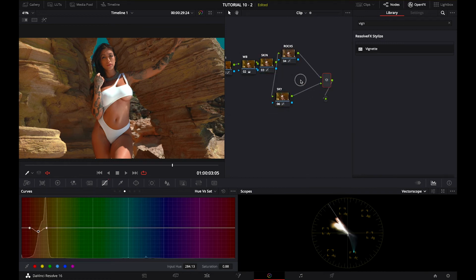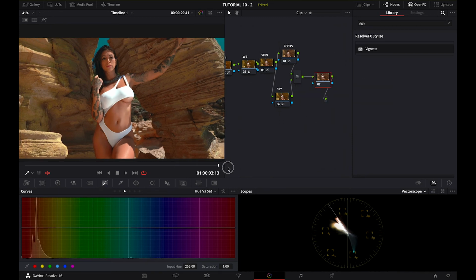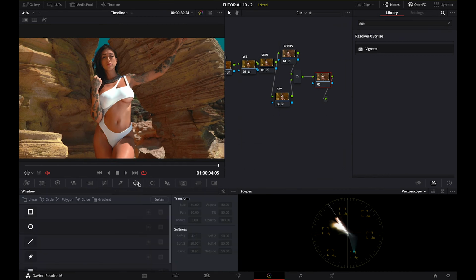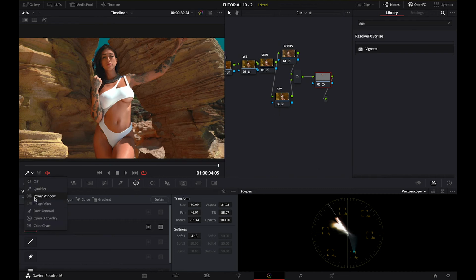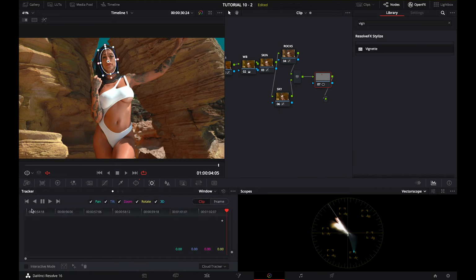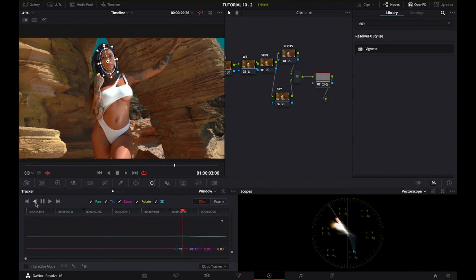First, I want to create a mask that focuses on her face, and I go all the way back, and I'm going to create a mask that resembles the shape of her face, like this. And we're going to track it. We're going to track it back because this is the end of the clip. There we go.